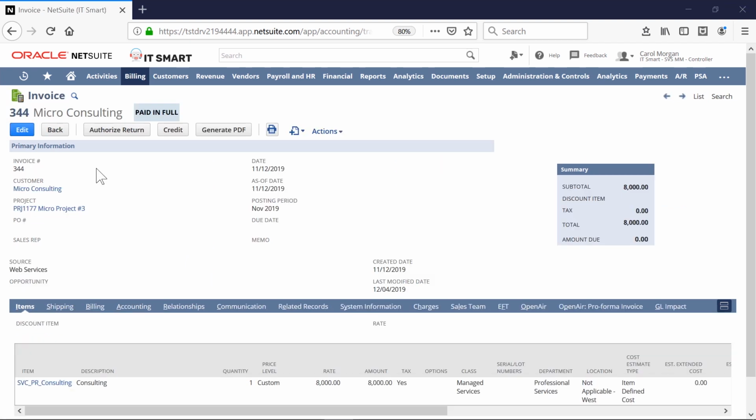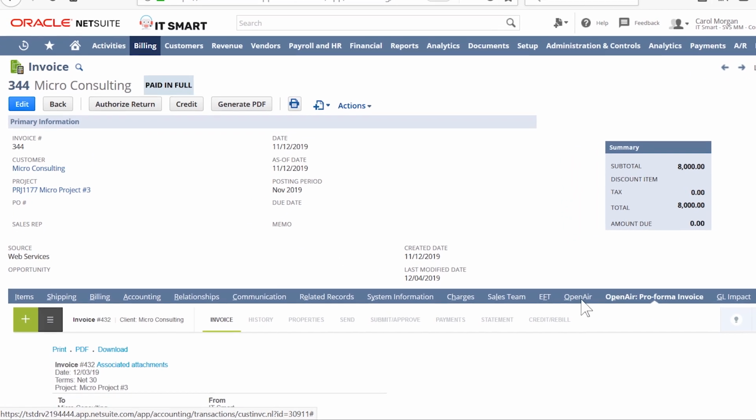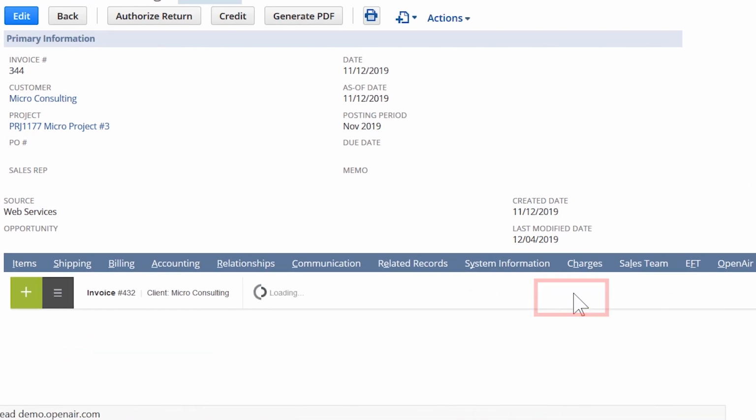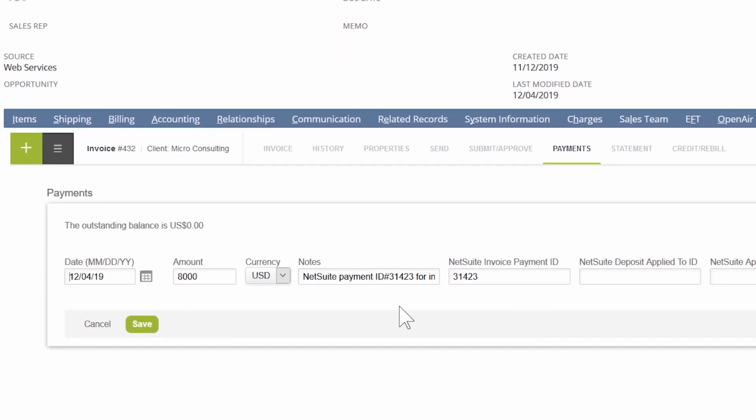Once that's saved, if I reopen the invoice, click on the OpenAir Proforma tab, and now look to the Payment tab in OpenAir, I see that the payment information has already been updated. This allows your project delivery people to stay abreast of the invoice status whether they have access to the financial system or not.